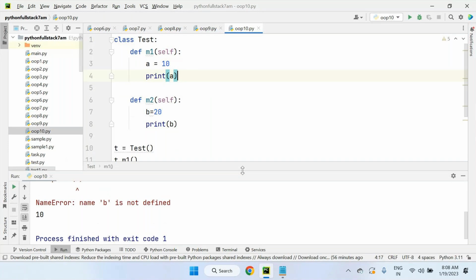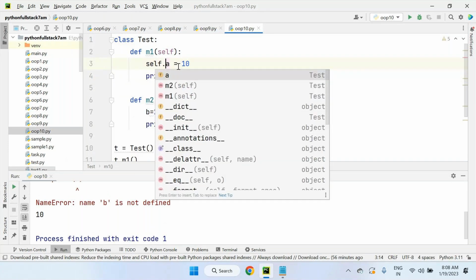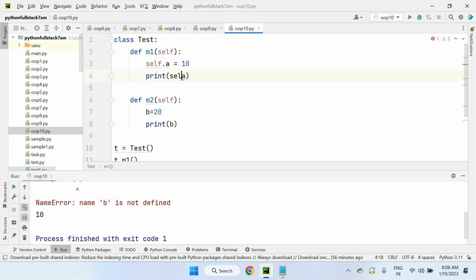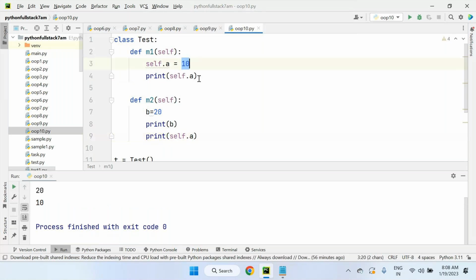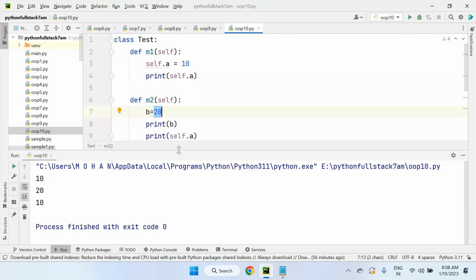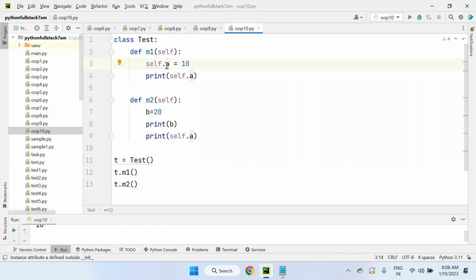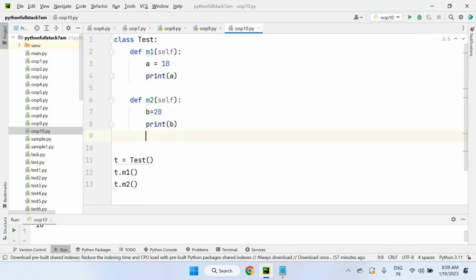But look at this, the moment I give self.a, it becomes what? An instance variable. So an instance variable we can access in the m1 method, and also outside that method, like in the m2 method. Possible, why not? When we call m1, the a value prints; when we call m2, the b value 20 prints, and again the a value 10 prints. So self is the only difference. The variable which is associated with self becomes an instance variable, not a local variable. Without self, it becomes what? A local variable.